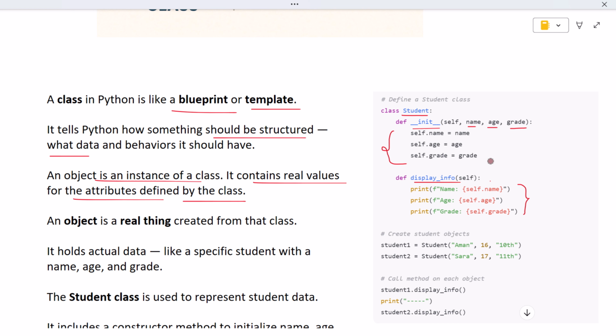Now, once our class is ready, we create actual objects. We create one student, pass in values like Aman, 16 and 10th. Then we create another student, Sarah, 17 and 11th. Each object holds its own data, but they are both created from the same class. And when we call the displayInfo method on any student, it prints the values for that specific student. Aman's object prints Aman's details. Sarah's object prints Sarah's details. That's the power of using classes and objects.